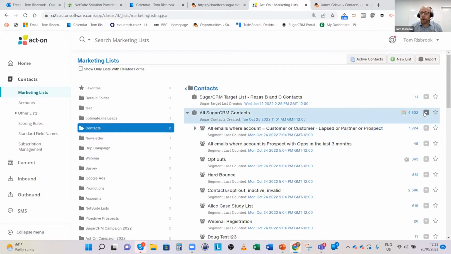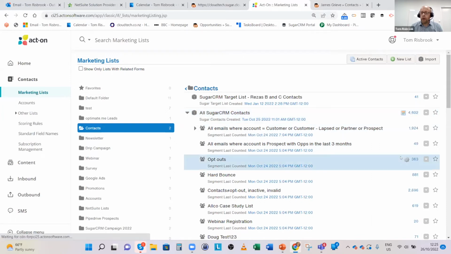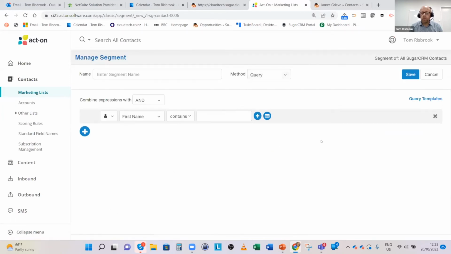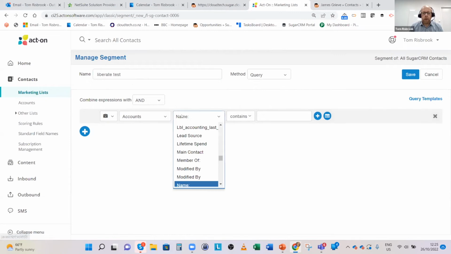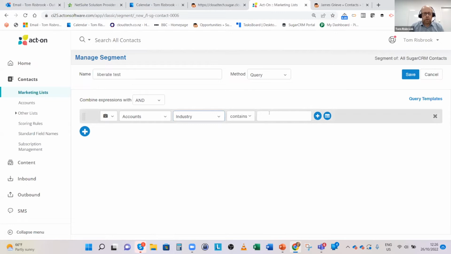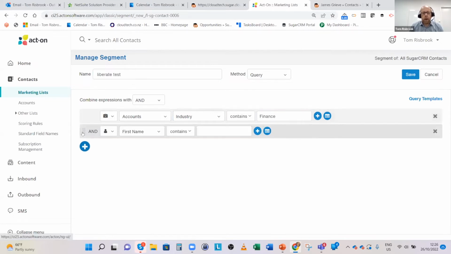So I can go, for example, here, and I can create a segment. So I'm just going to say, give this a test, Liberate test, and I can combine these really nice expressions. So for example, the first expression might be, I want to use a CRM field. So here I might say, okay, what I want to use is, let's say, industry. So for example, let's say I want to send this to finance. Then I might want to combine another expression.